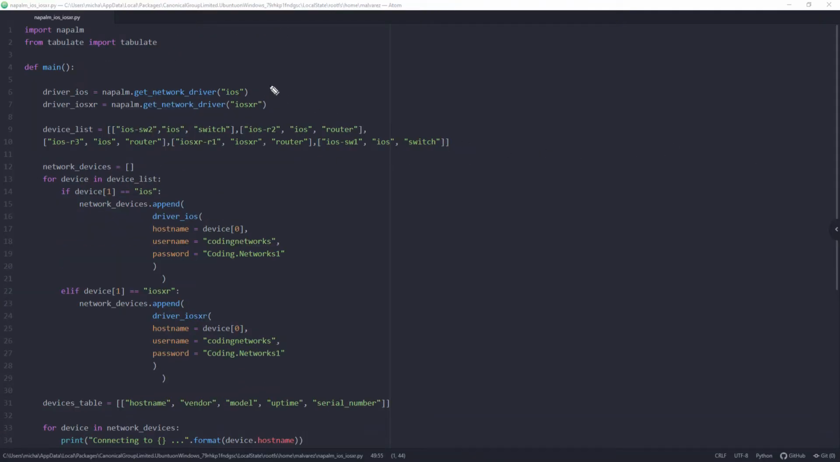The first thing we did here was to import the NAPALM library in order to use its functions and methods. We also import the tabulate library, which will allow us to print the information we collect from the devices into a table. Next, we declare our main function, which will contain our main code. Then, we call the get_network_driver method two times. We pass the IOS and IOS-XR parameters. These methods return the classes that contain the IOS and IOS-XR network drivers.